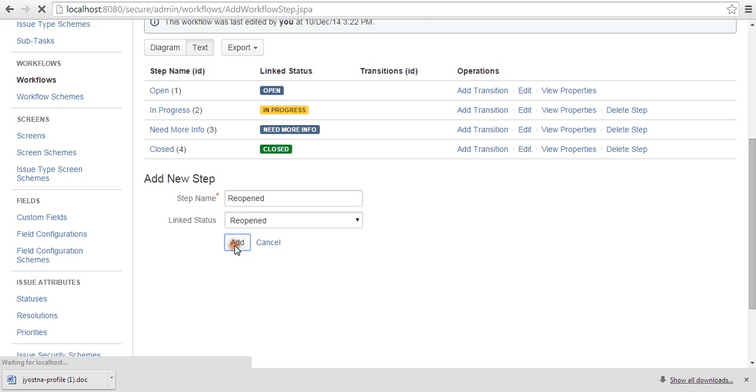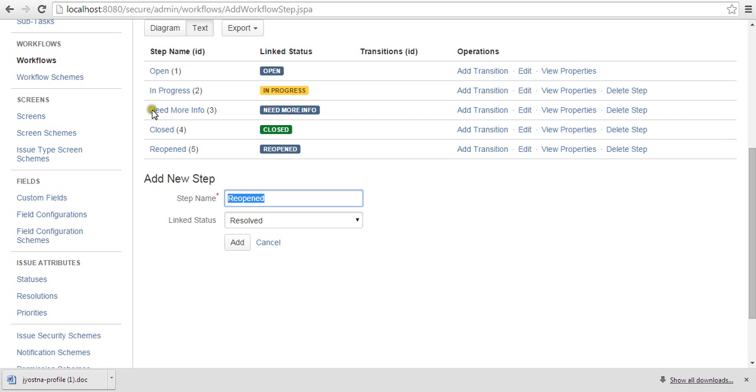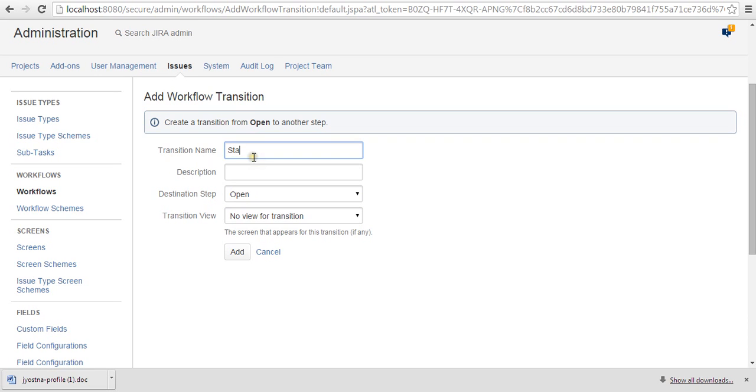So these are the 5 statuses that an issue will have, and now I have to define from open where it can go. We'll add a transition here and say from open it goes to start working. So when you say start working, it should go to in progress. So the destination step is in progress.